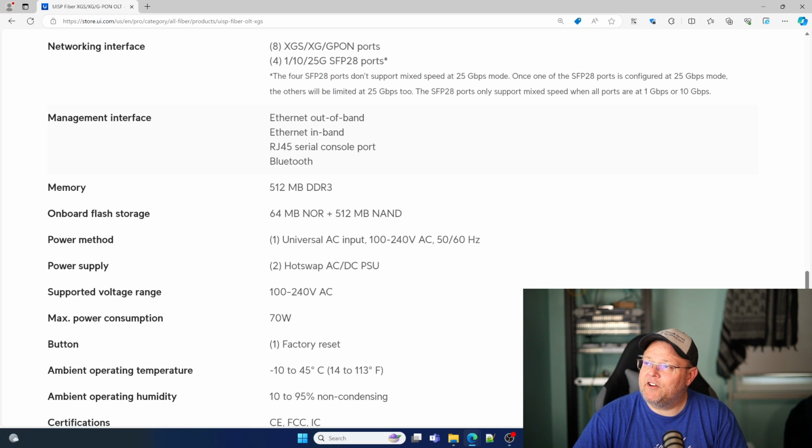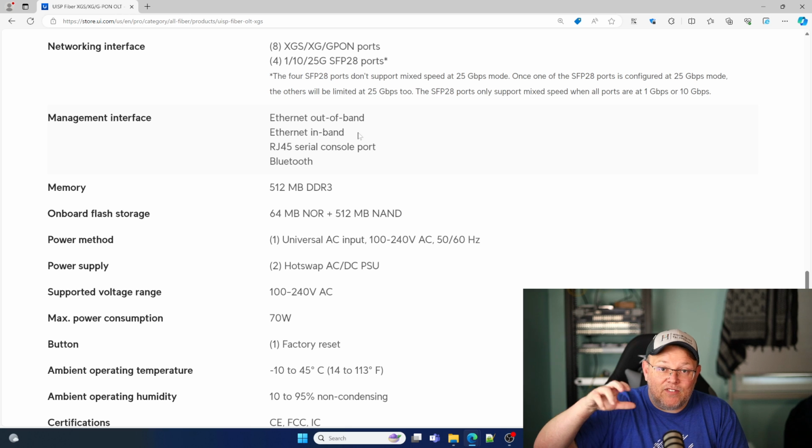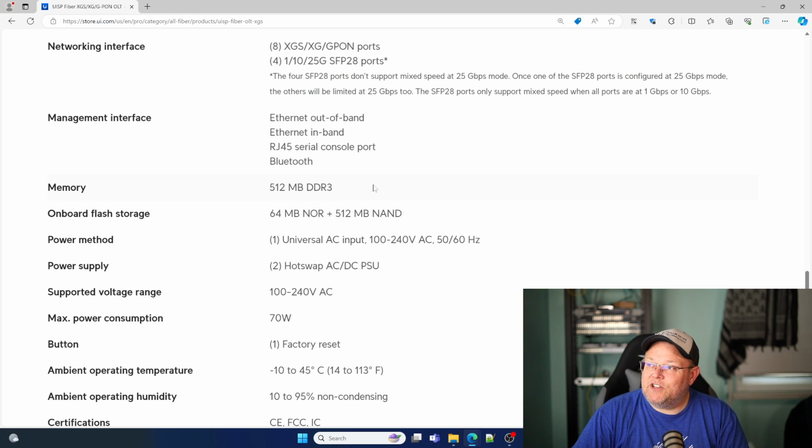As far as the management interface goes, we've got that Ethernet out of band, which is where we can put an IP address on that physical management interface and connect it to a VLAN or a network that is not the same as our client network. You can, though, do an in-band, and I'll show you that, all the VLAN options and things like that. They give you a lot of management options, and it's fantastic. Of course, we have the RJ45 serial console port, and then it does have that low-power Bluetooth built-in.